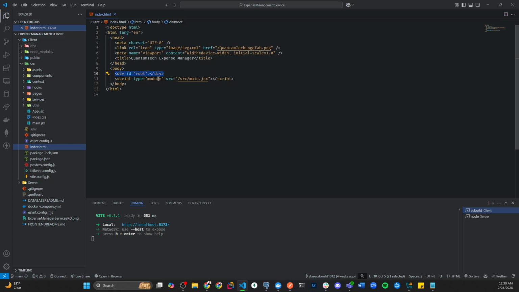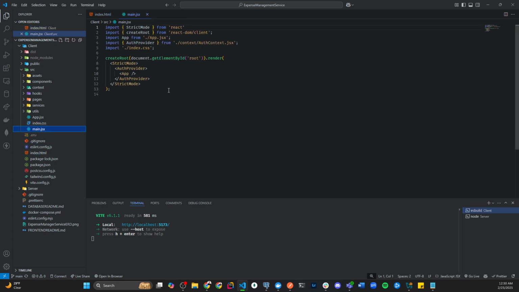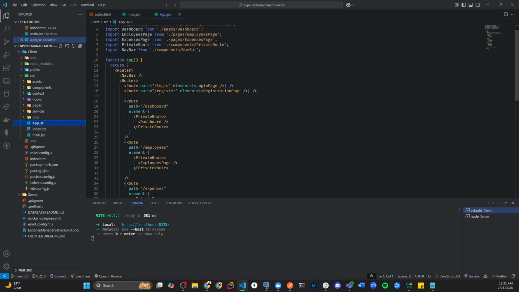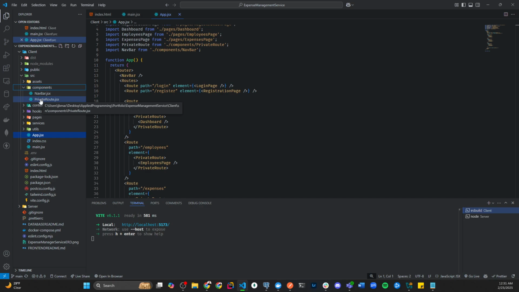So we've got our script file, which is basically our source of main.jsx. Here it is right here. This is where we're going to start building our document. So this is creating our root document, and what we're doing is basically serving our application from app.jsx. Inside of there, we have different providers for authorization, as well as context, the CSS, and the different routes. Those are all going to appear here in the app file. So we've got our different routes. You'll notice we've got our navbar component. Over here in components, we have navbar, as well as our private route components.